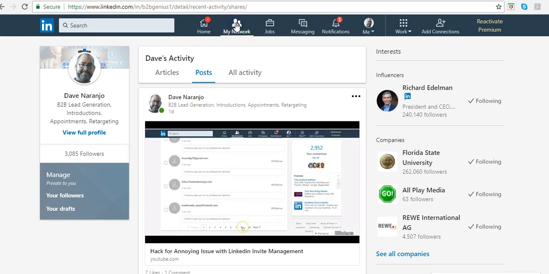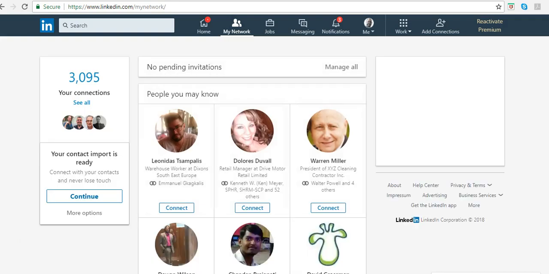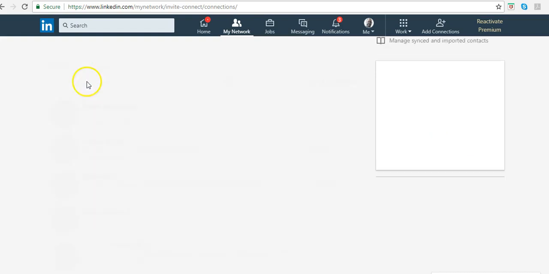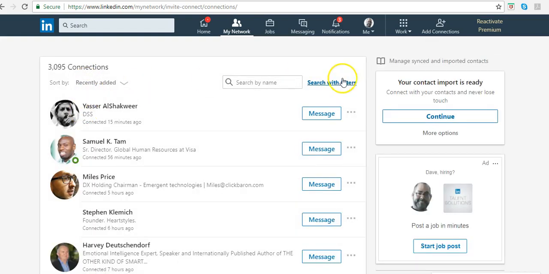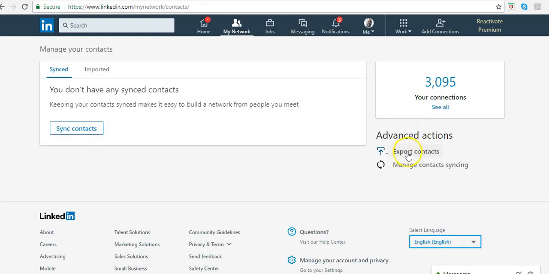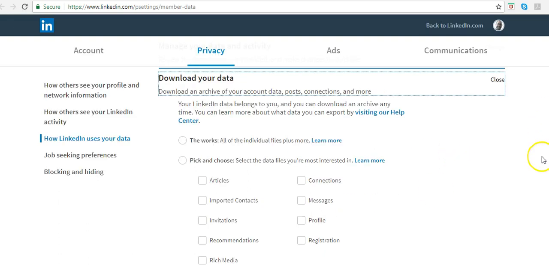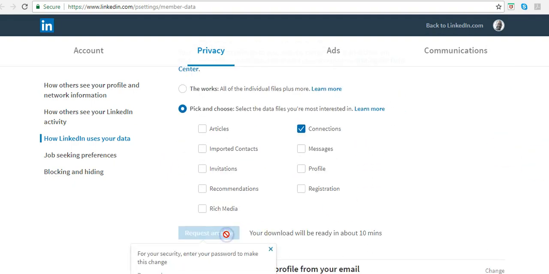First, you're going to go to Network, My Network. You're going to go to Your Connections. You can either click the number or go to the button. You're going to go to Manage Synced and Imported Contacts, and you're going to export contacts. Now, do you want all of the details, or do you just want certain things? I just want to download my connections. Okay, and then you just request archive.